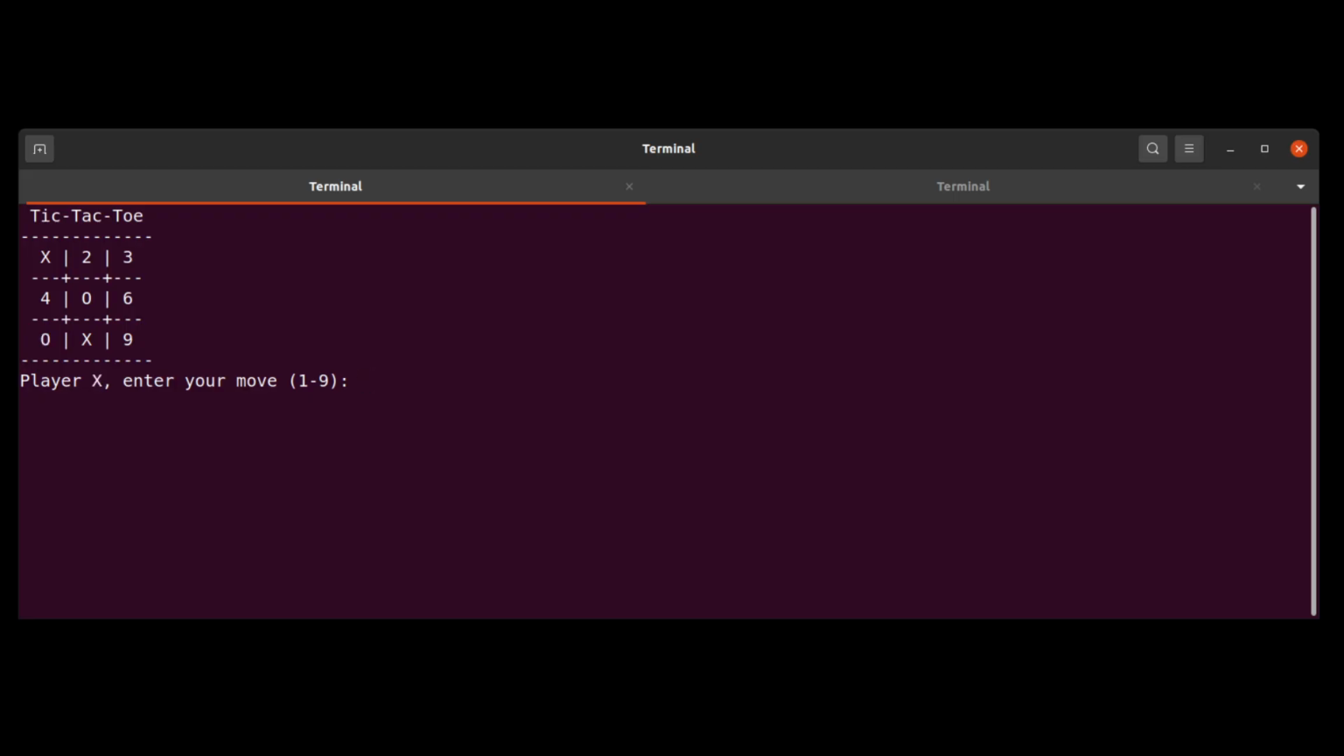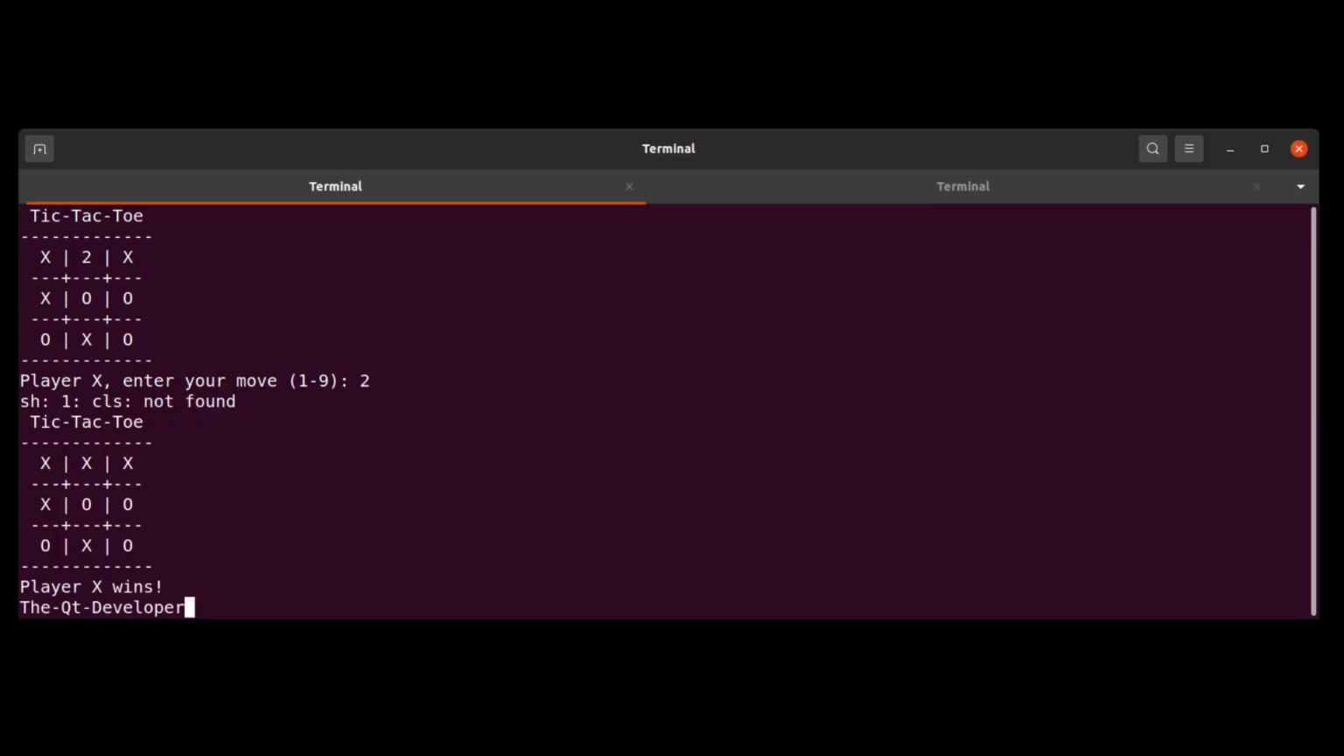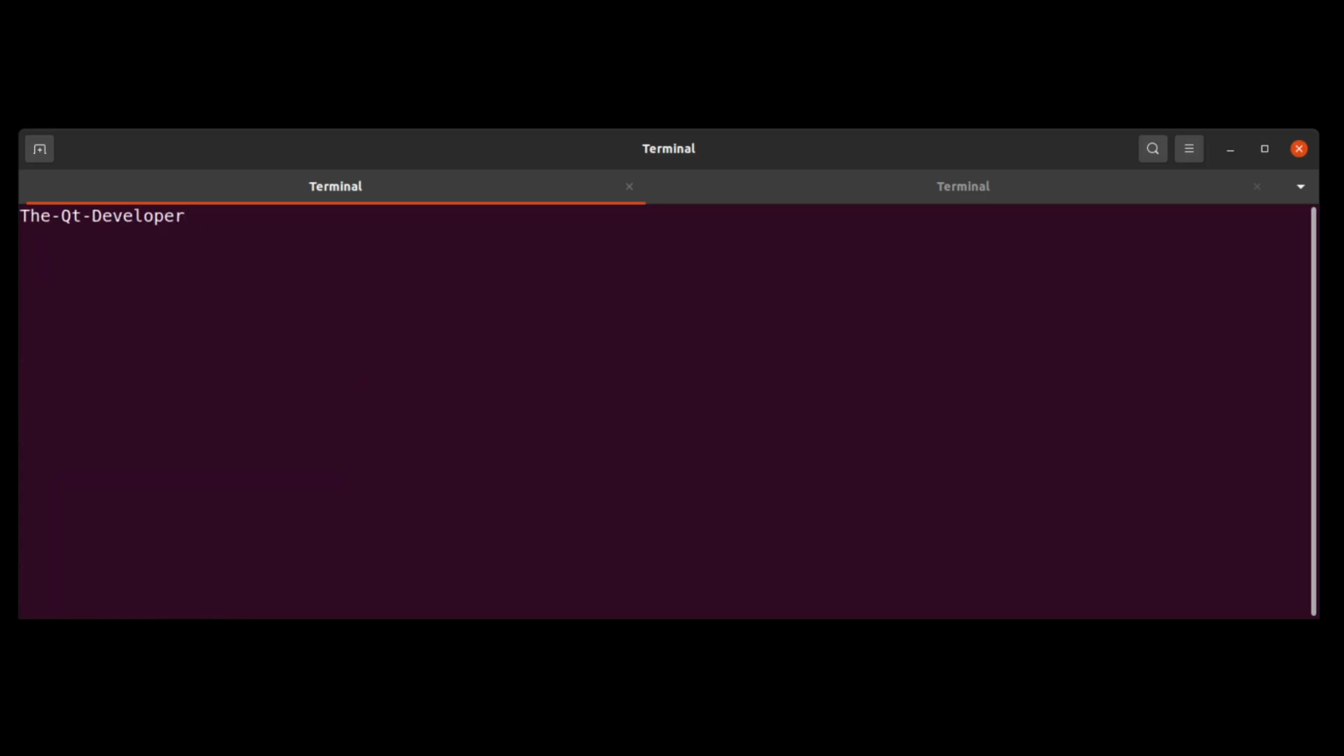Then I have to block it, so I'll go to 3 for X. Then O, how about we put O at position 6. Now I have to block it at 4. And then 9. And then position 2. Oh, I missed it. Look at that. Player X wins. So the win works.